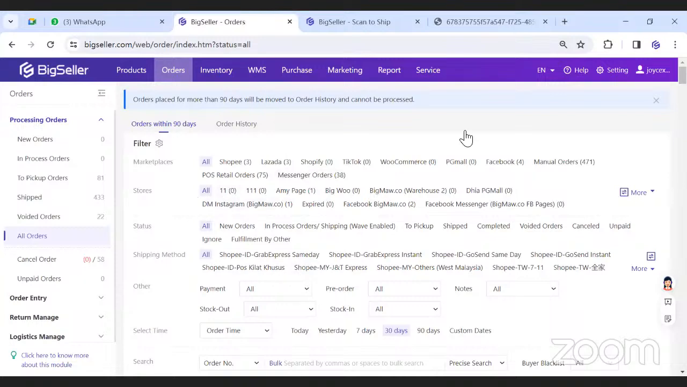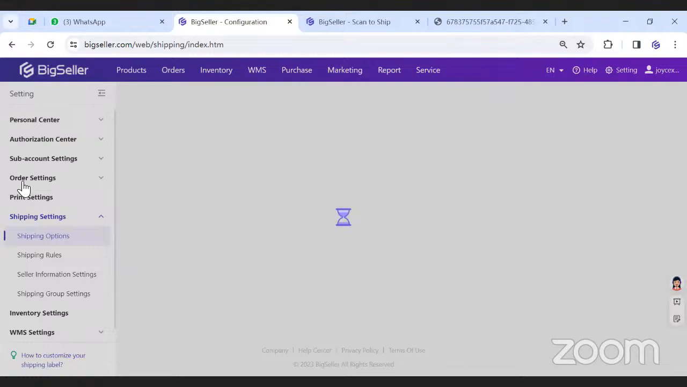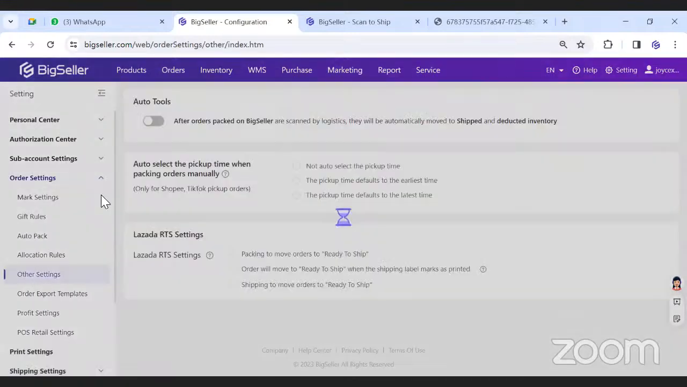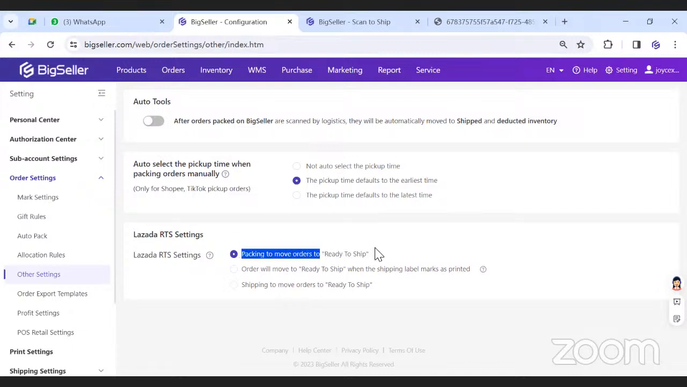And also, if you are selling on Lazada, in order setting, other setting, we have a Lazada RTS setting, and we have 3 options here. Actually, the second or the third will be better for you, so you will have more time to prepare your package. Otherwise, if you choose the first option, when you pack this order, it will move to RTS, and then the courier will come to you. Maybe you haven't prepared the package yet, and then the seller center will punish you. So the second or the third will be better for you. You will have more time to prepare the package.